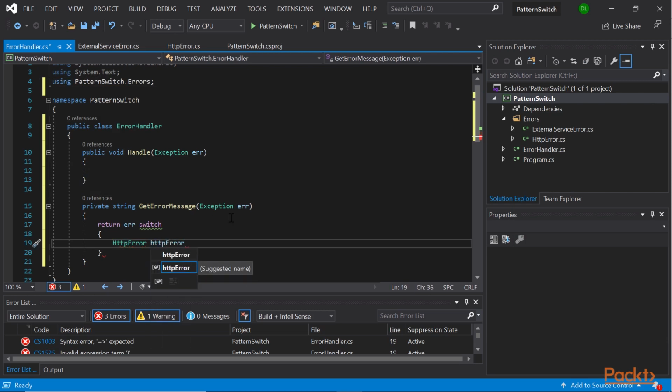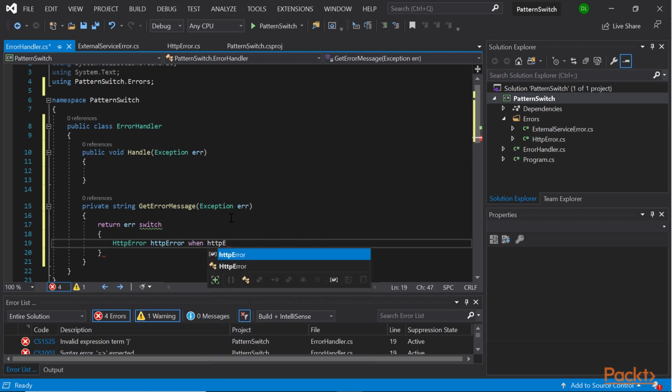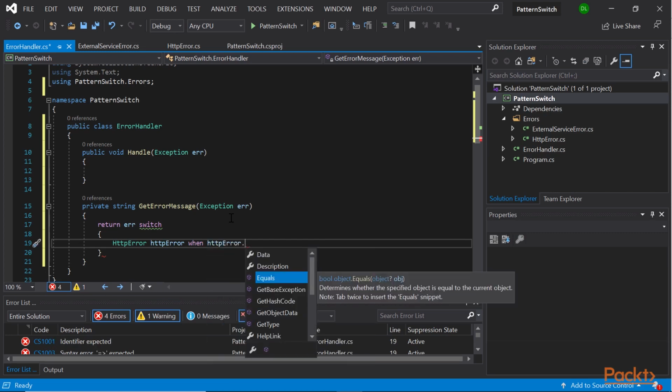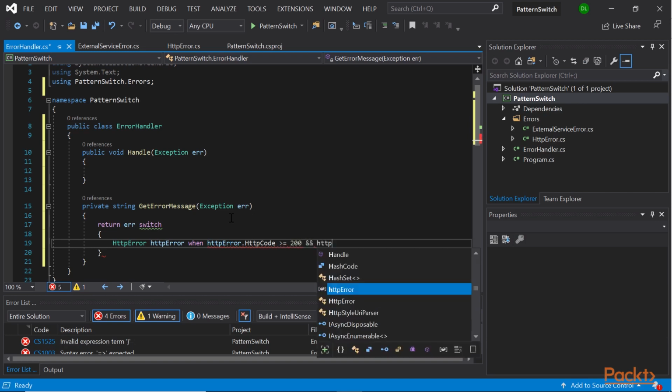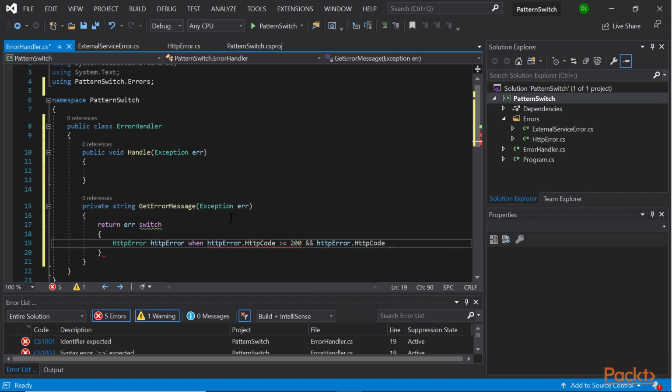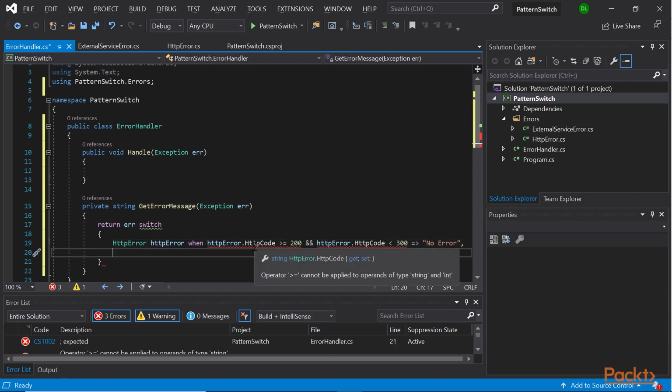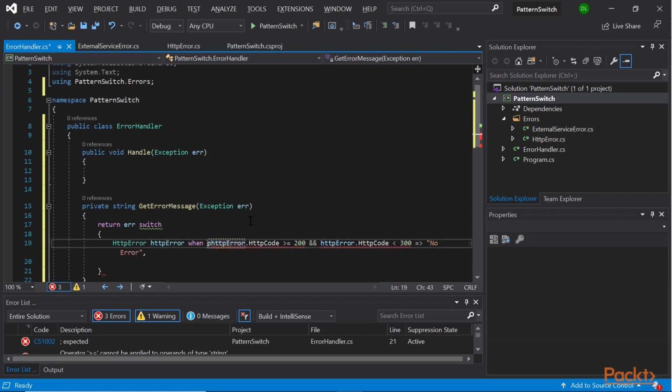So let's say that in the case of an HTTP error, and this is going to do some type checking and find out if the error exception is actually an instance of the HTTP error class, and if it is, it will then go on and execute the code that is followed by the when keyword, which will compare the HTTP code with, let's say, the range of HTTP codes that do not correspond to an error. Perhaps in that case, meaning codes between 200 and 300, we want to say something like no error. For some reason, we felt the need to throw an exception, but in fact, this HTTP error code doesn't represent an error. It's just a status code representing an operation that went well.